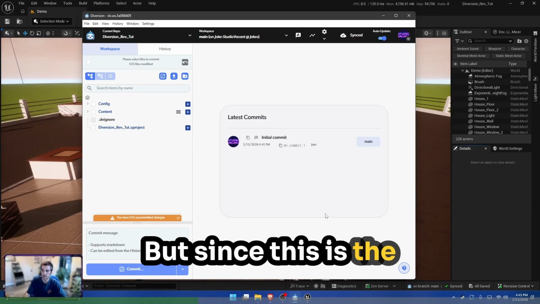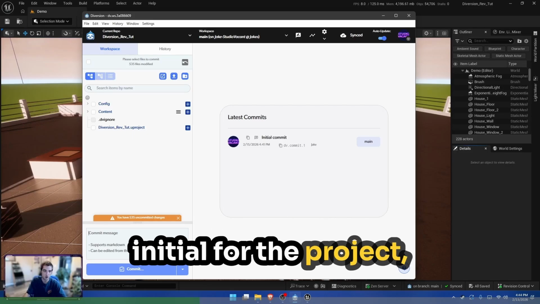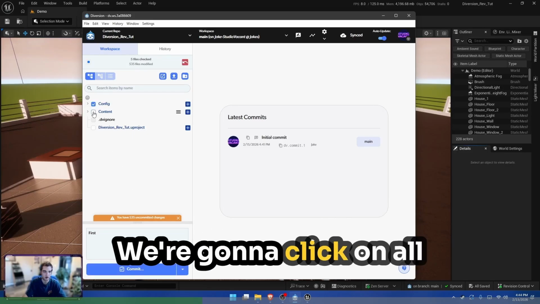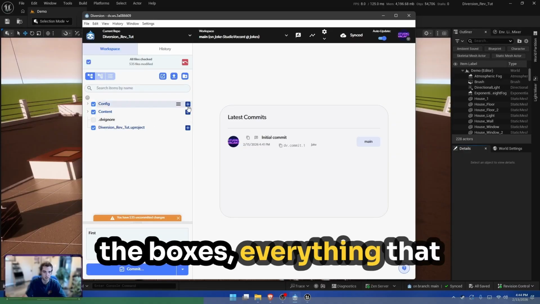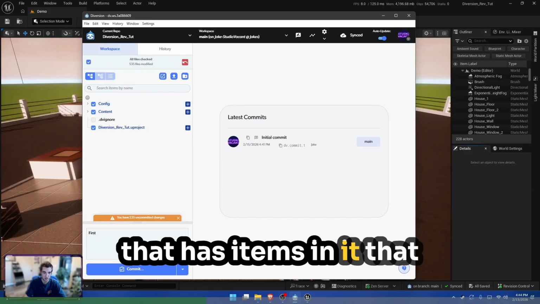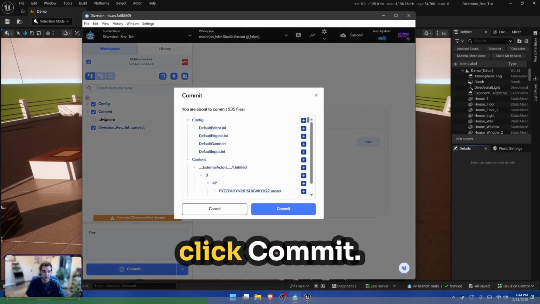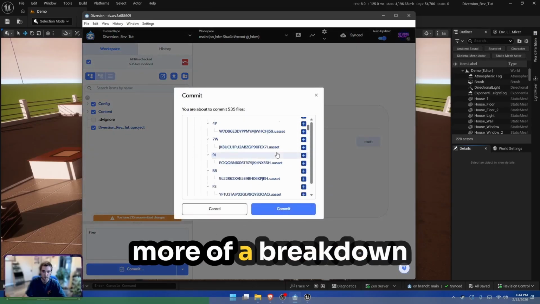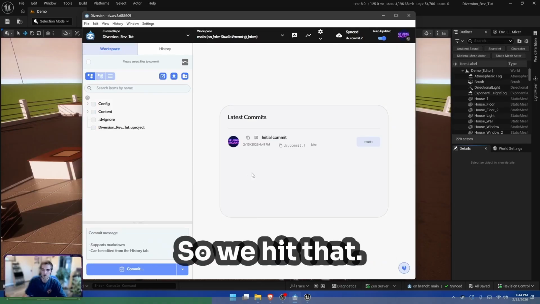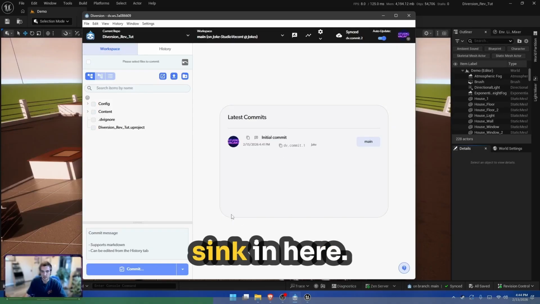But since this is the initial for the project, we're just going to type in first commit, we're going to click on all the boxes. Everything that has a blue check mark next to it shows the folder that has items in it that need to be committed. And we'll just click commit. And this gives you more of a breakdown of everything that's being saved. So we hit that, we're good. We have a green sync in here.